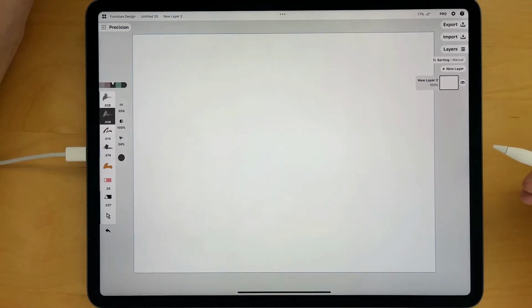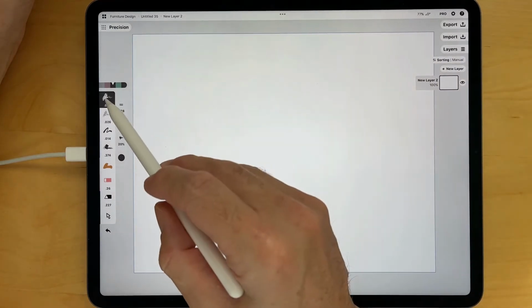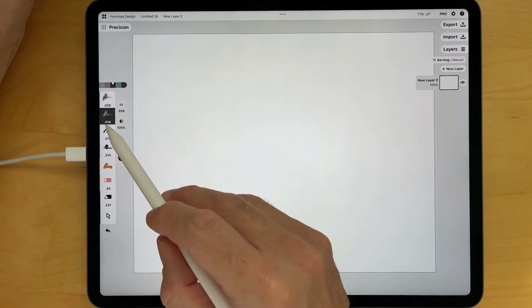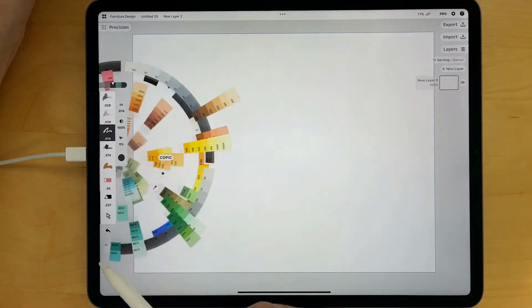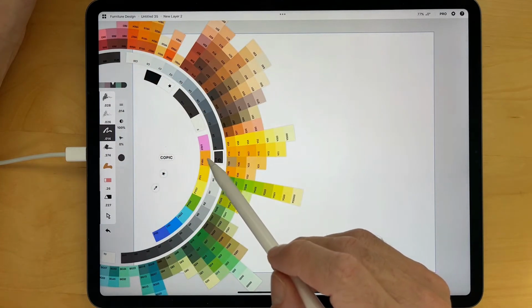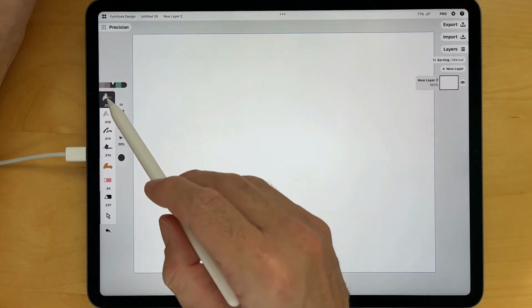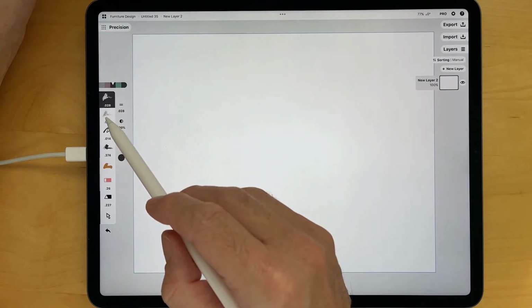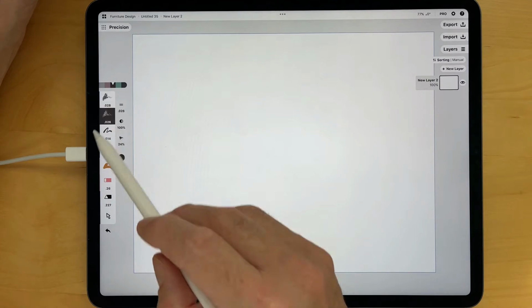Here we are now with a new empty document. I have the layer set to manual. I have the soft, hard, and pen. They all use the same color. And also the pens, the hard and soft pencil, they have similar numbers.